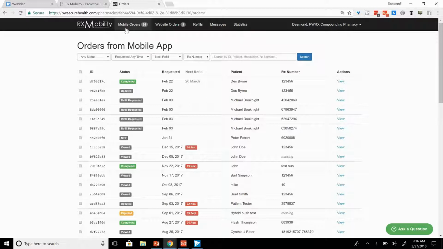The first tab is the mobile orders tab, and you can see a 98 after that. A 98 relates to the number of scripts that are awaiting processing. In this mobile orders list are all new and refill scripts that come in from the mobile app.